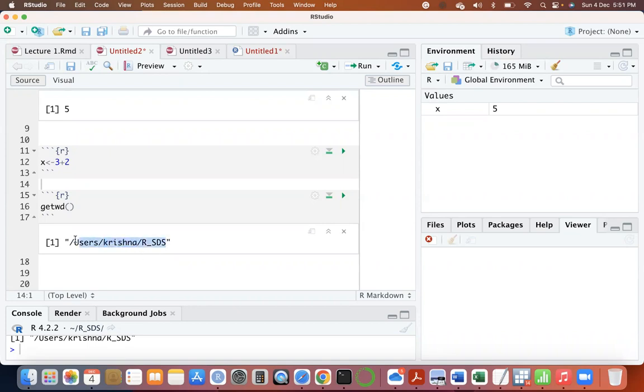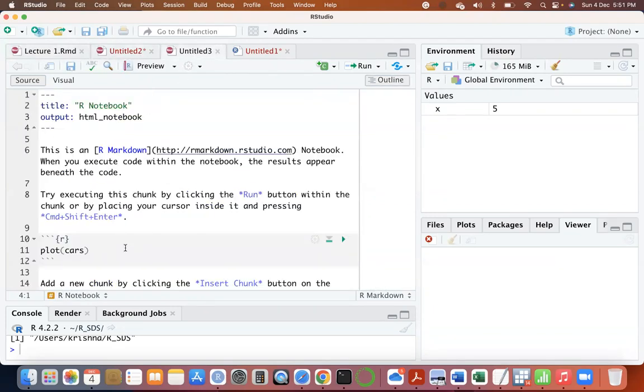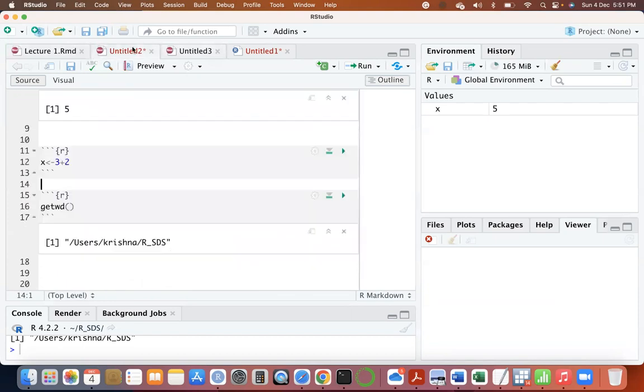And this is taken as the default because the lecture one notebook file, which I updated for today, was initially prepared when I was giving a lecture to development studies students at Ambedkar University, Delhi. At that time I created this folder r_sds. So that is my default working directory as of now. But as I told you, we are required to change our current working directory, and we do that for all software, for ease of convenience, because that makes our task easier. So getwd is for getting the current working directory.